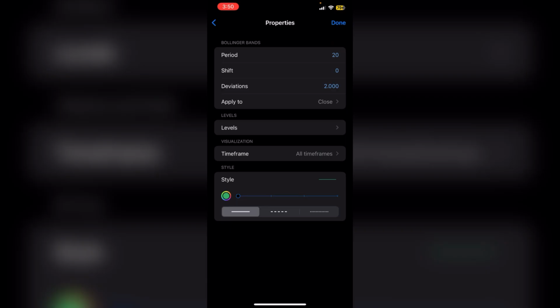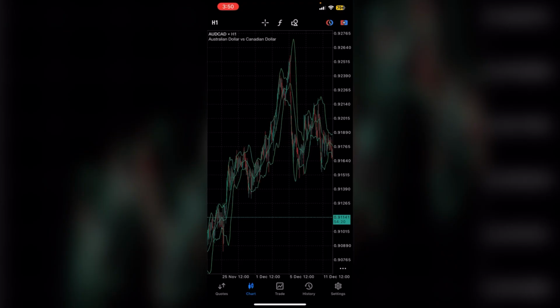Now you can modify the properties for your indicator from here, and finally tap on done, and yeah, you will be able to add your indicator successfully in MT5. So basically this is the process to add indicators in the MetaTrader 5 app.